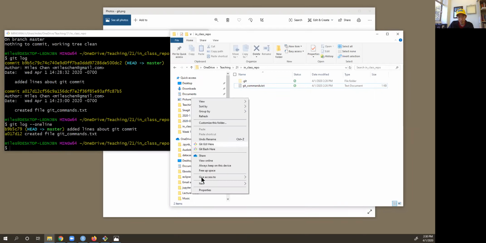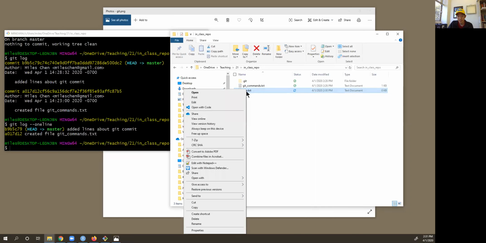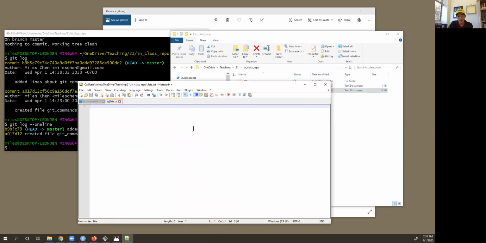Let me keep making a few more changes here. I'm going to create a new text document, and we'll just call this lists. Let's edit this, and I'm going to say here is a list of states. We're going to say California and New York and Texas. I know there's more states than that, but we'll go ahead and save that.